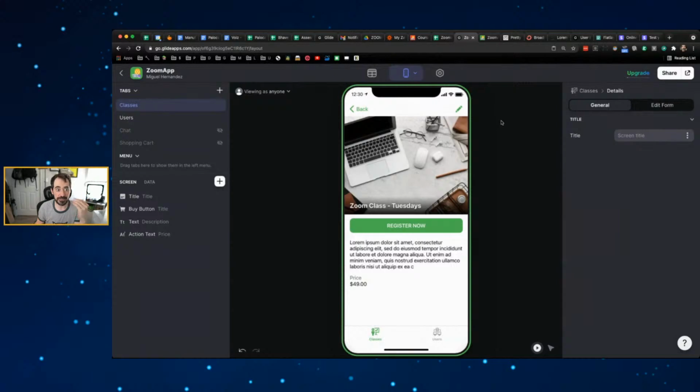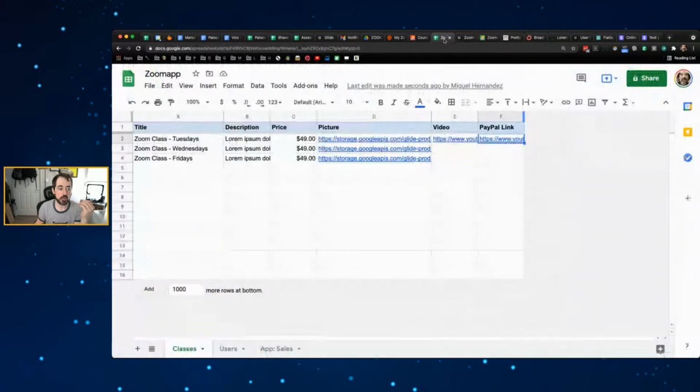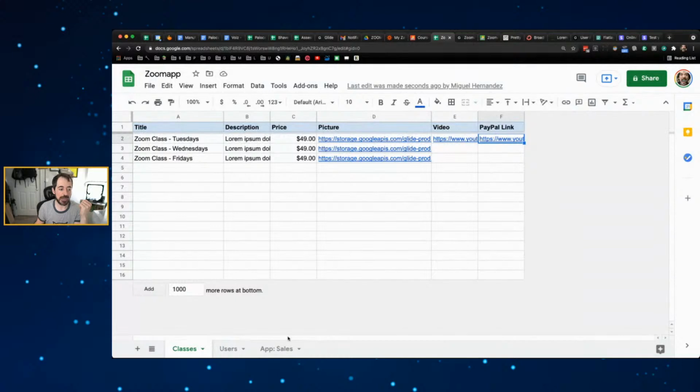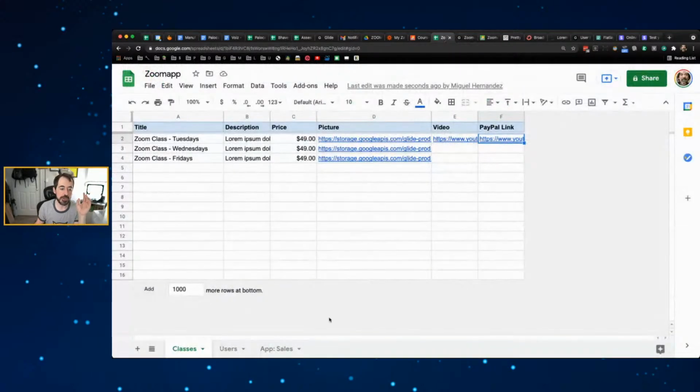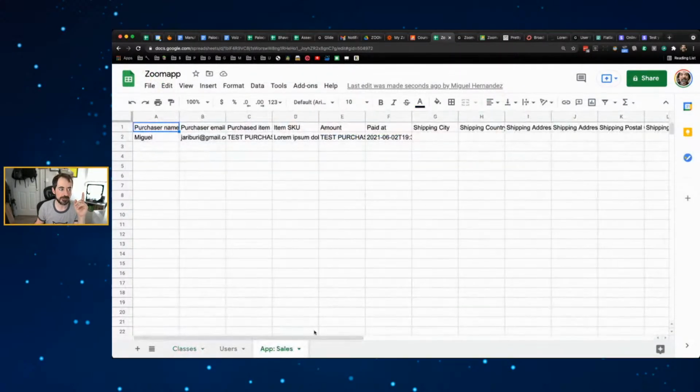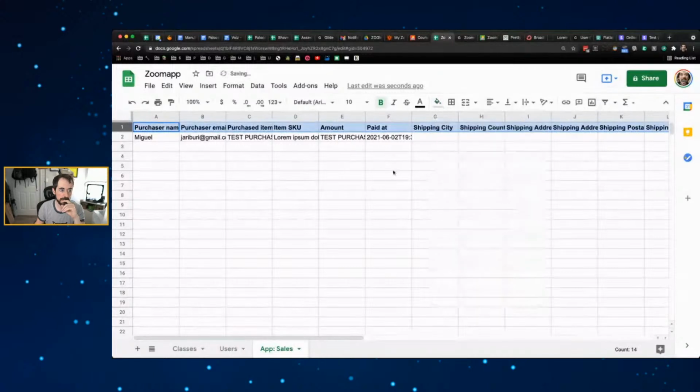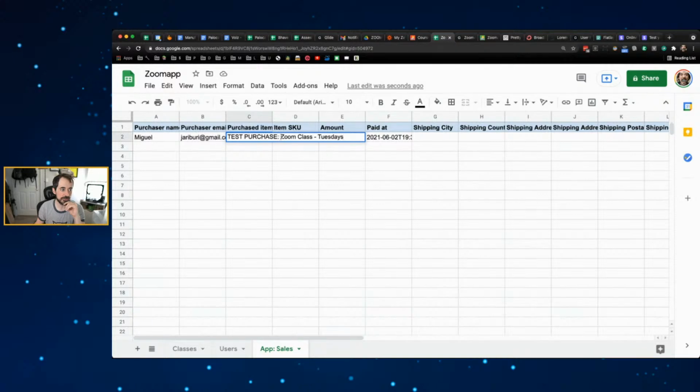Now Glide registers this sale by creating a new table called app sales. So again, somebody bought my class. Where is this transaction registered? Glide created a new table called app sales. And here are the details of the transaction. So again, I'm going to make this look prettier so it's easier to see. But you can see that transaction was by me, the name. It says it's a test purchase, right? So we know it's a fake purchase.